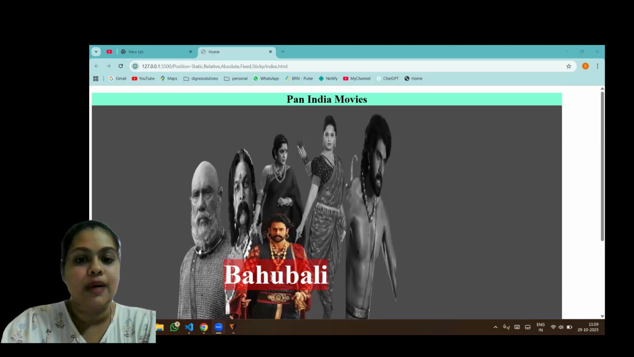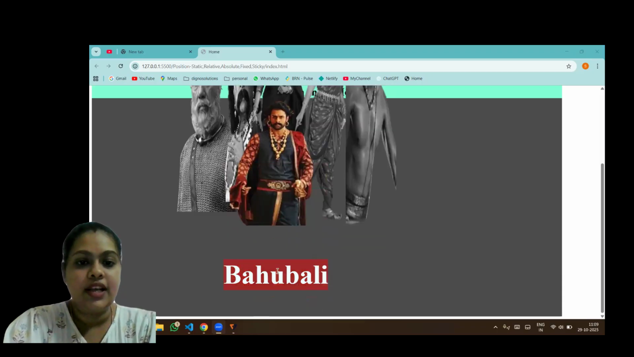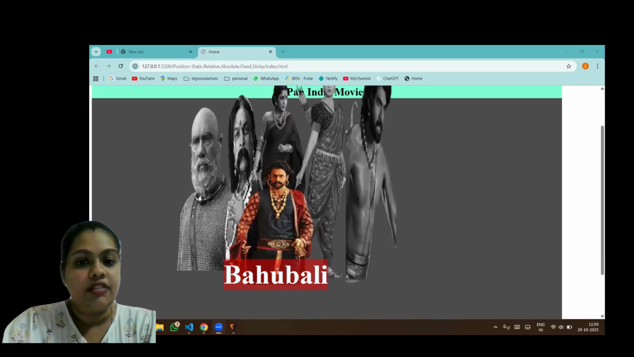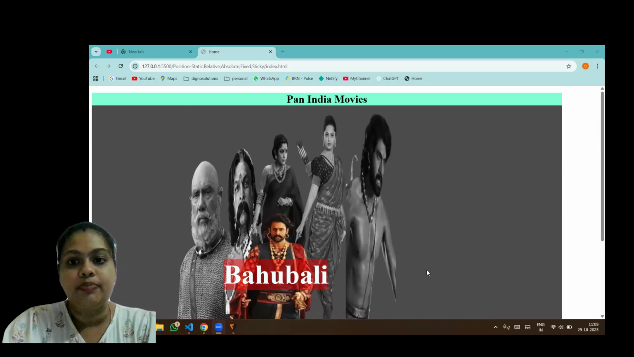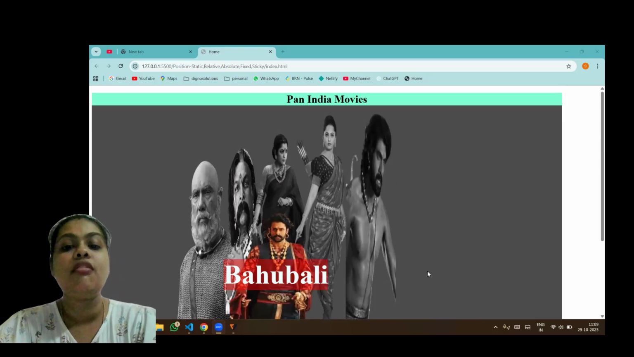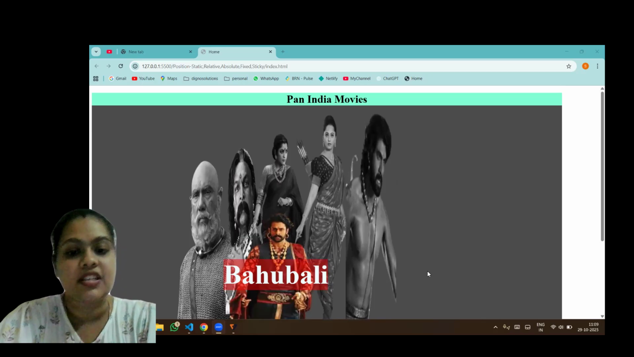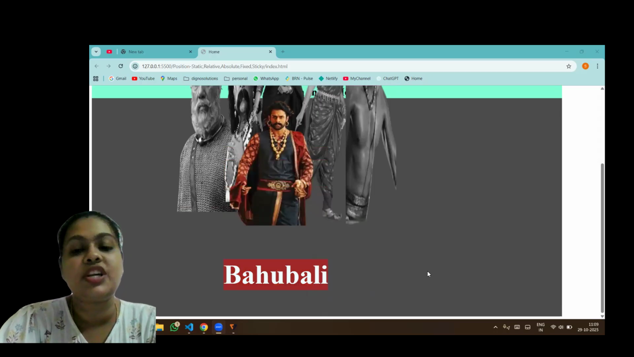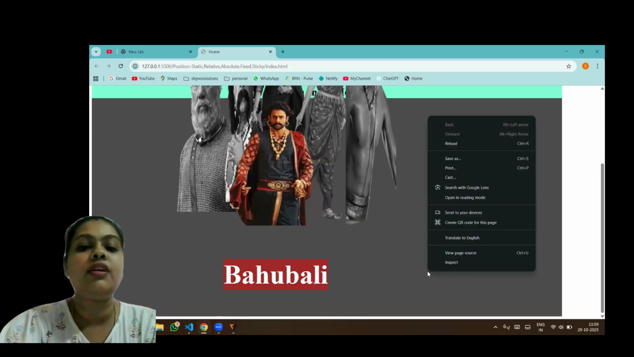You can see this Bahubali text. It moves as I scroll the page, and it stops moving when it reaches its final position. After that, it behaves like position fixed. Until then, it is behaving like position relative. So it toggles between position relative and position fixed.